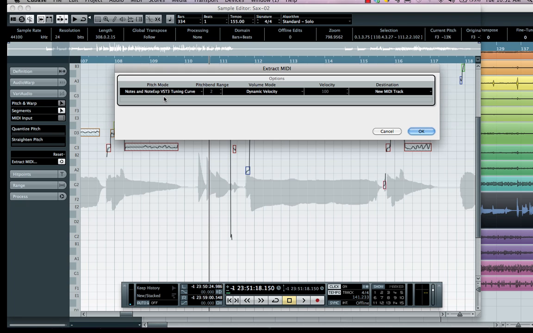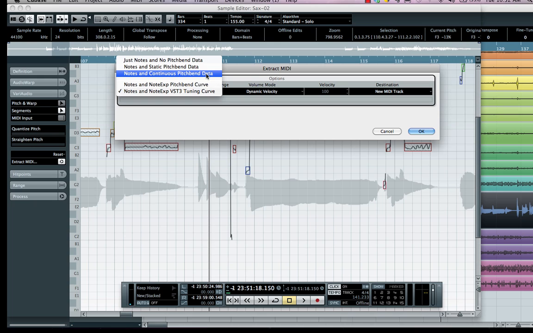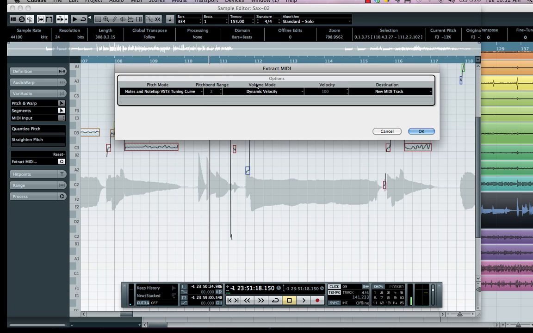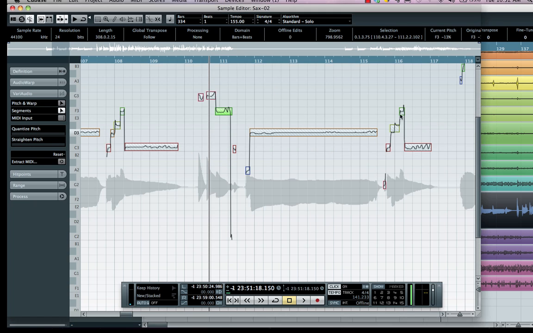As I do that, I could actually take the natural inflections of the note and turn it into standard pitch bend data or static pitch bend, continuous pitch bend, or we could actually use our VST3 tuning curve, which is getting into our note expression. I want to retain the original dynamics, and I could assign it to a selected MIDI track or choose to create a new MIDI track entirely. So as I do that, we'll hit OK.